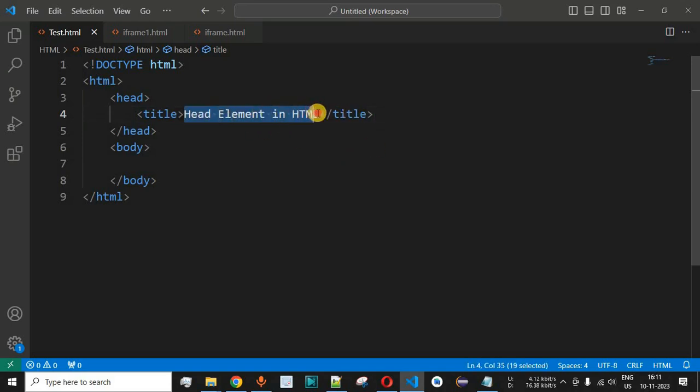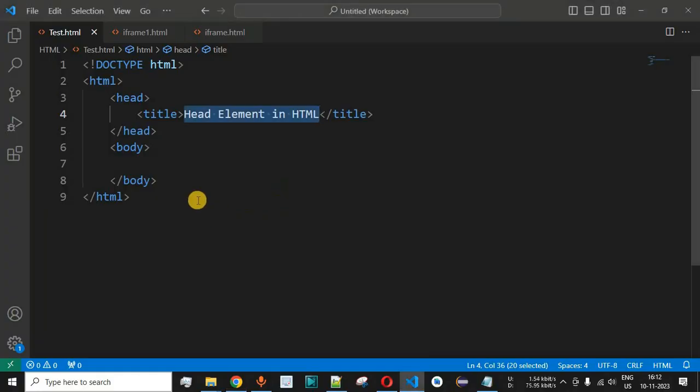So this is the title of this particular HTML document, head element in HTML. When we save this file and reload this page, you can see the title of the document on the browser tab. So guys, this is the main functionality of the title tag. It helps us display the title of the document on the tab, and you must define the title of the document whenever you are creating new web pages.